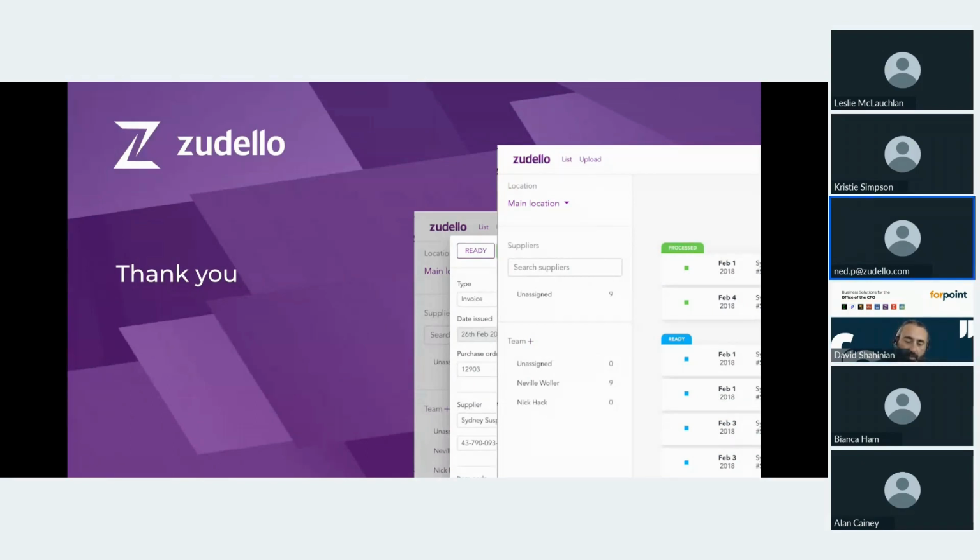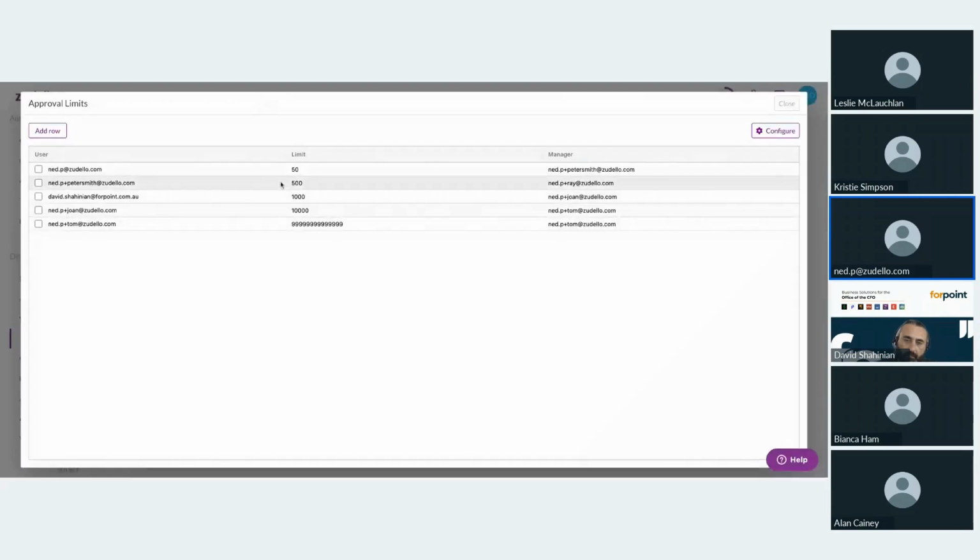That's exactly right. In fact, I might just show you, because that might demonstrate a bit of what David's talking about. This is an example of how you would control your approval limits and who is whose manager. This is the table that you would use to control your approvals. As you can see, most of these emails are just aliases of mine. But you would have the users on the left, each user's limit, and then their manager. If anything were to change, you can simply go in, change that, and then away you go.